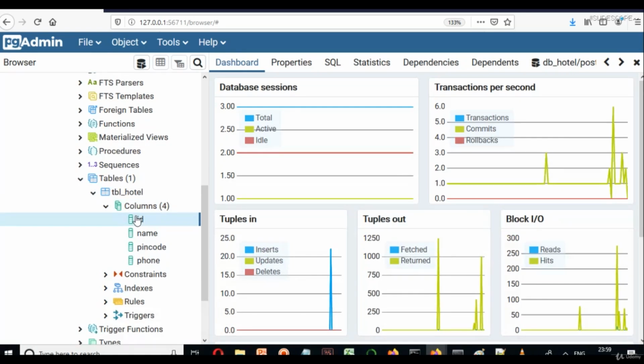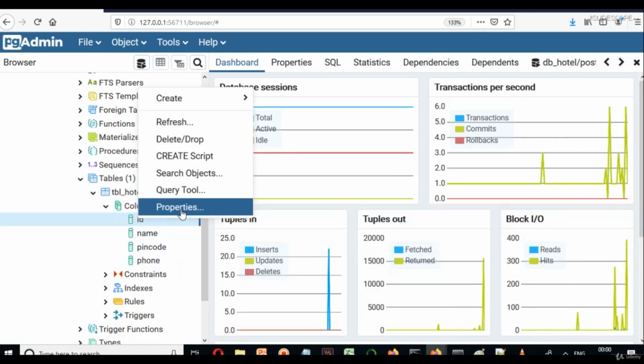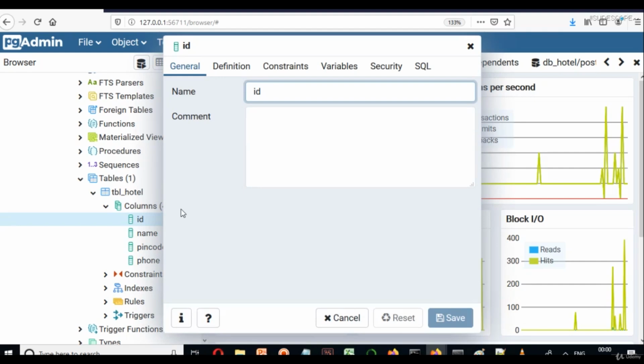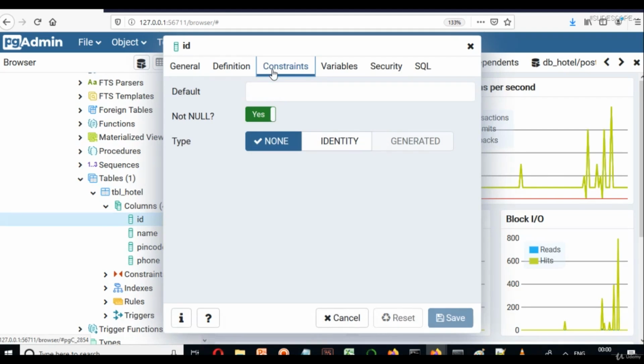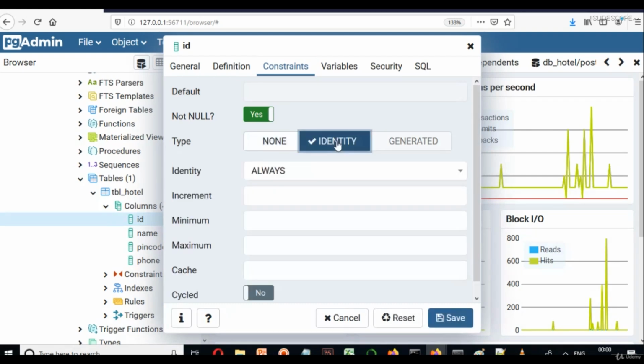In our column ID, we'll go to its properties, and when you go to its definition, you will see that it's an integer. Now we have to put one constraint on this particular ID. You can see that it is not null. This is one constraint. We are making this an identity.